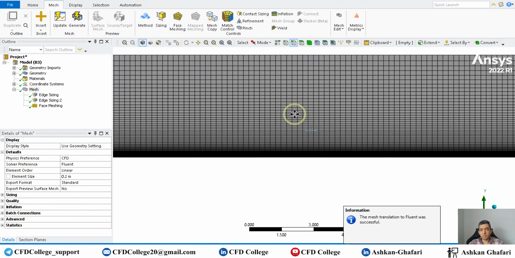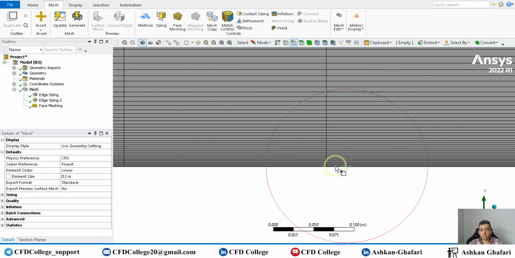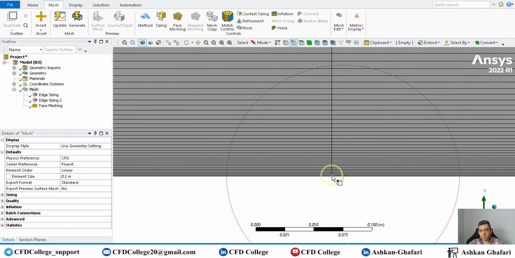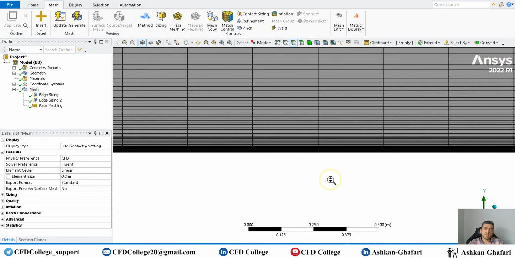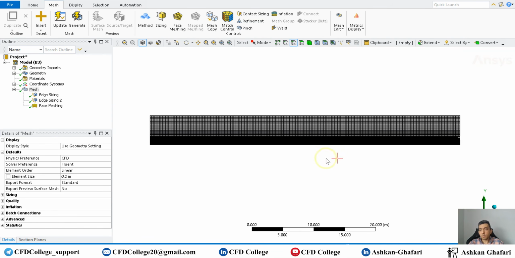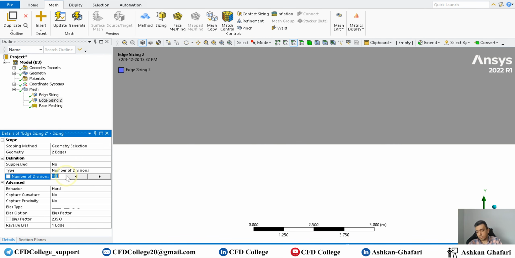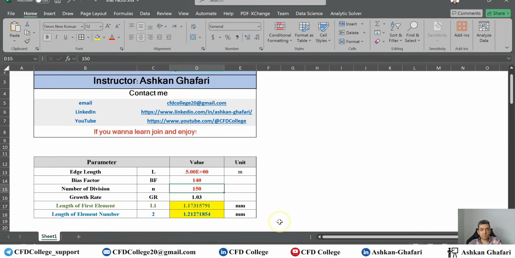This is the grid that we have. As you can see near the plate, we have really fine cells which satisfy the y plus below 1 condition that we wanted. So if you don't want this type, you can play with these numbers. For example, you can increase the number of divisions, and then you can decrease the bias factor. That's okay. So you can change it to 150 and 140.